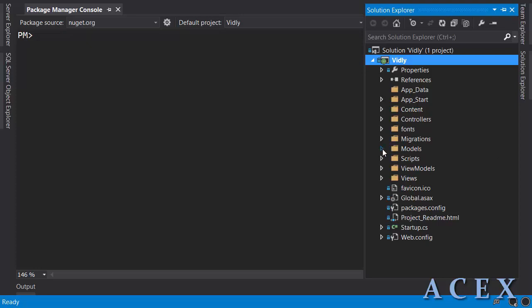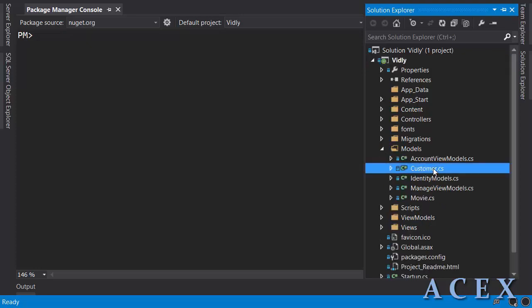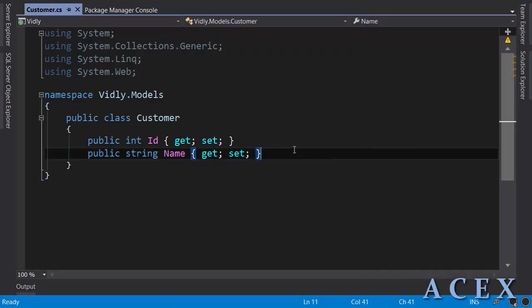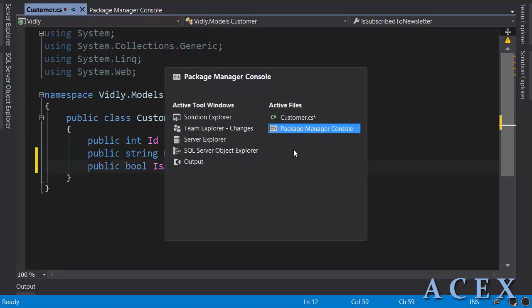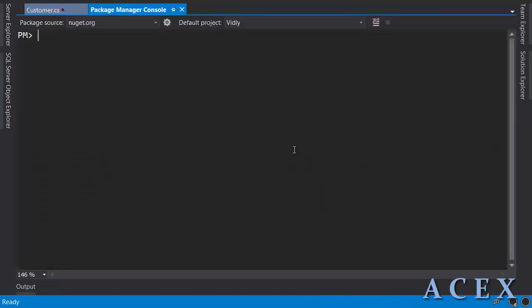So now in the Models folder, I'm going to open up Customer, add a new property, bool IsSubscribedToNewsletter. Now I want to create a migration. So back in Package Manager Console, add-migration. We give it a name: AddIsSubscribedToCustomer.